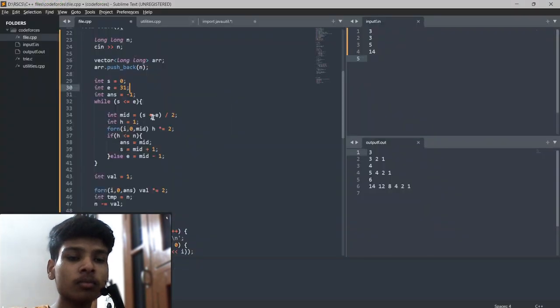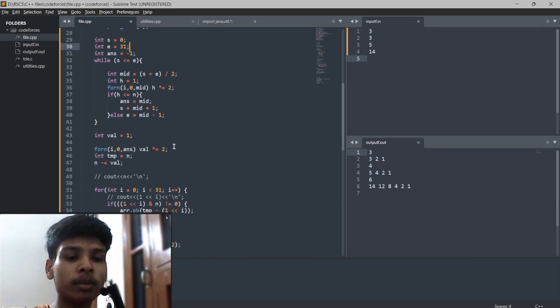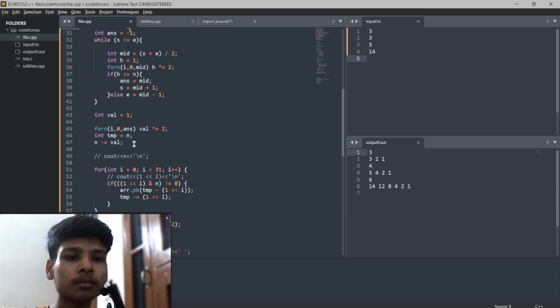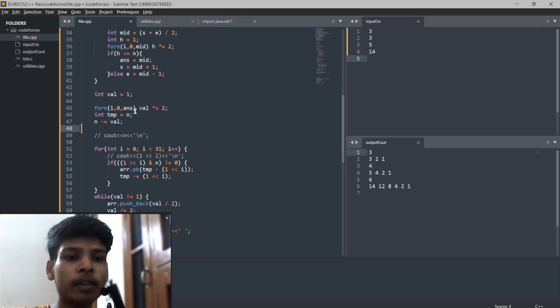So with the help of this binary search, I am finding the biggest power of 2 which is smaller than x. After finding that number, I will subtract it from my original x. The new n is what I get by subtracting the largest power of 2 from x.